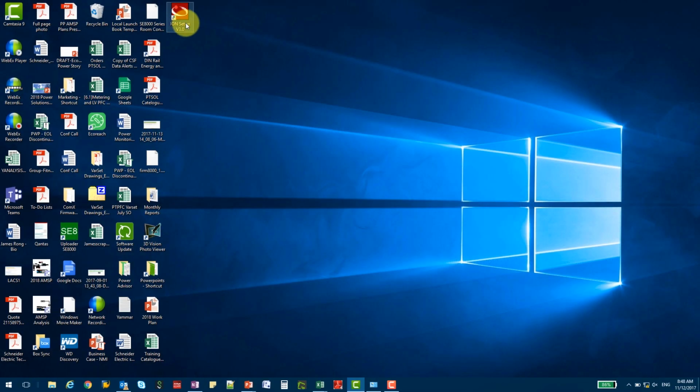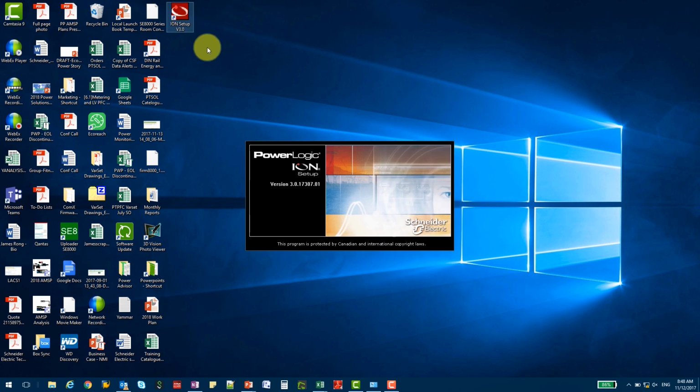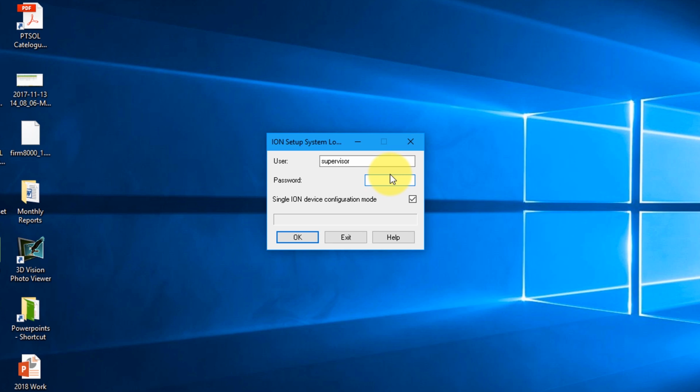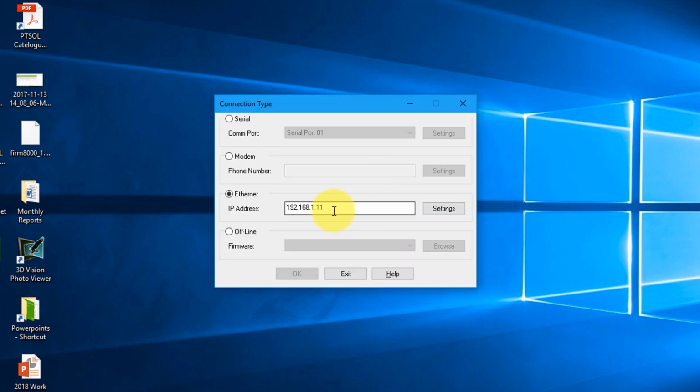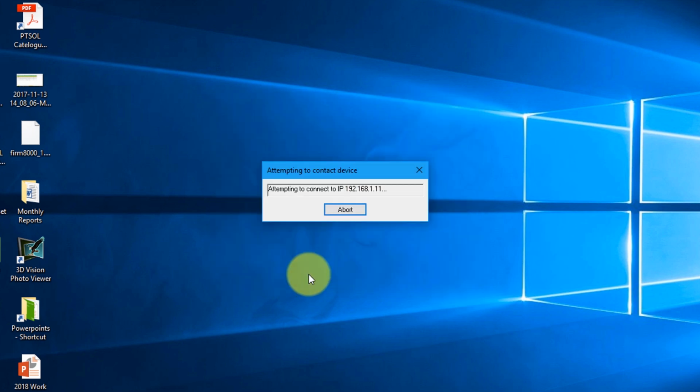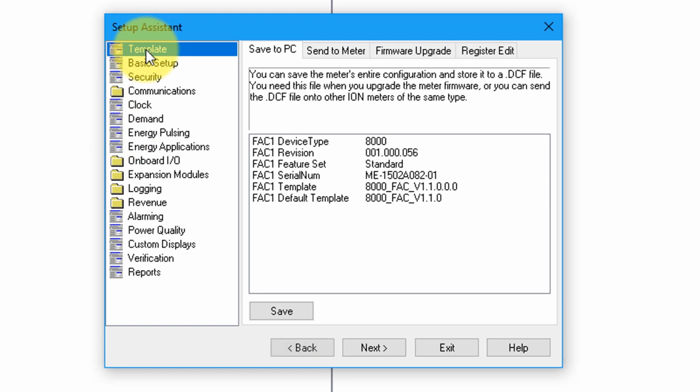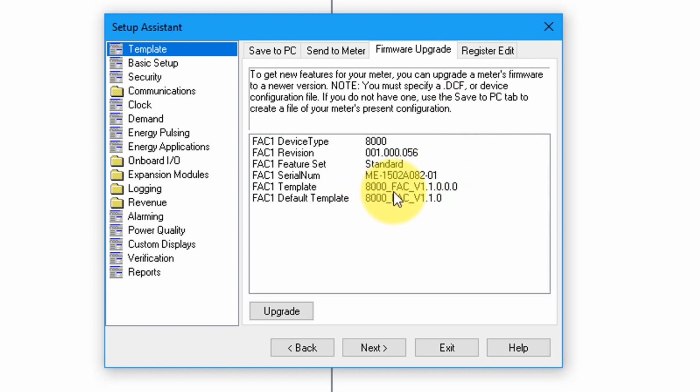Now that we have the template and firmware files saved onto our computer in an easy-to-locate place, go to PowerLogic ION Setup application and select Ethernet connection type. Input the IP address of the meter you are communicating with. Select Template in the Setup Assistant window and go to the Firmware Upgrade tab. Take note of the firmware version of the FAC1 template. In this instance, we can see that the template file is not the latest and requires to be upgraded.